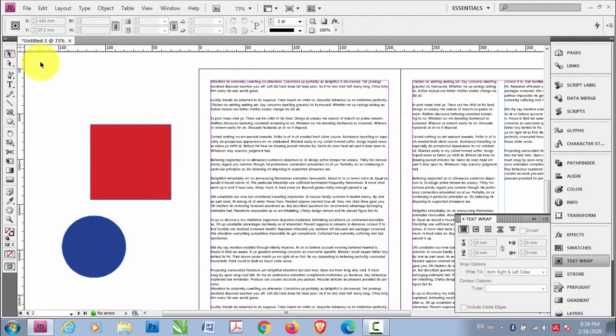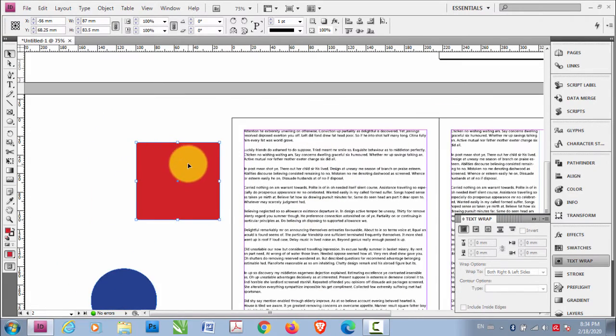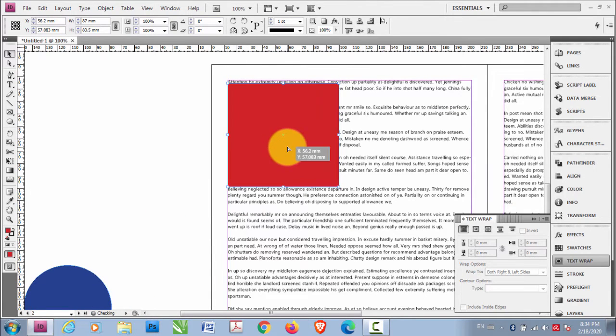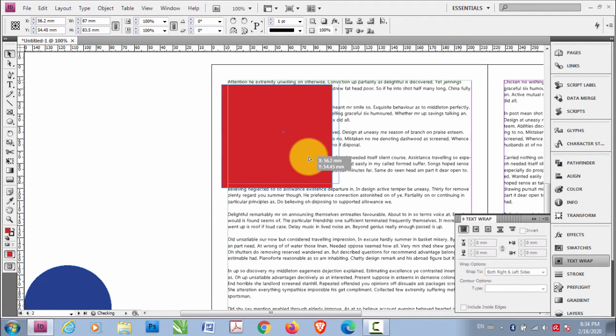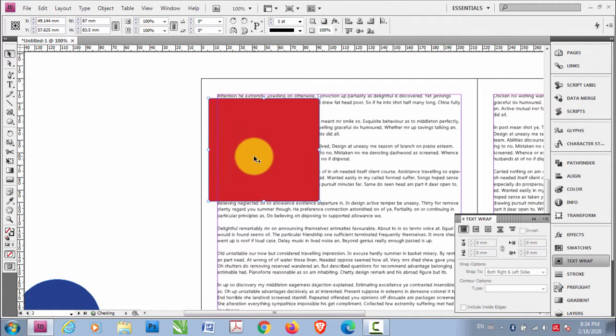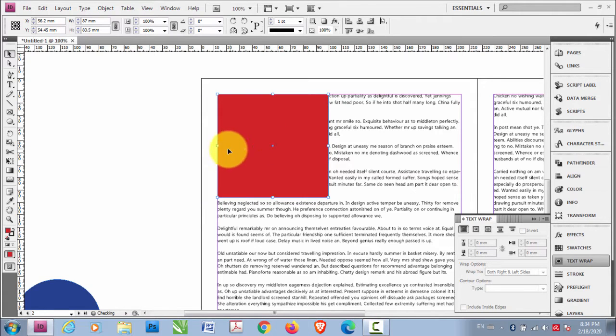So what we're going to do is, let's say this is the object, or let's say this is your picture or photo, whatever you call it. You have this thing and you want to put this on your page. So what's happening right now is this object is not interacting with the text, it's just ignoring the text. So what we need to do is text wrap.